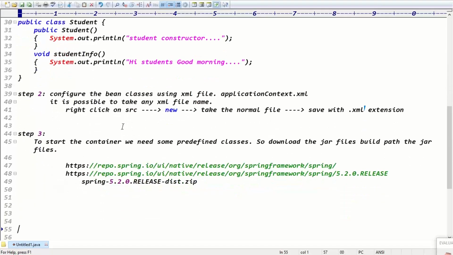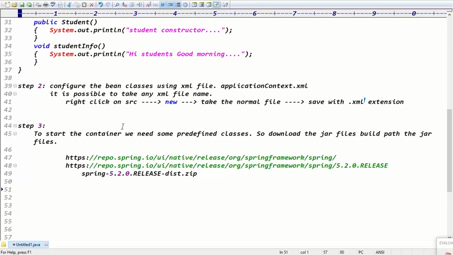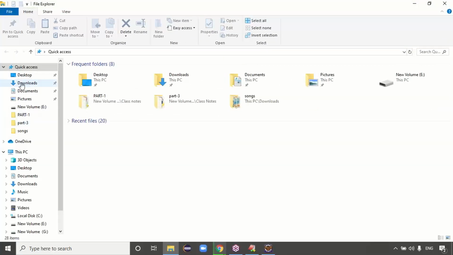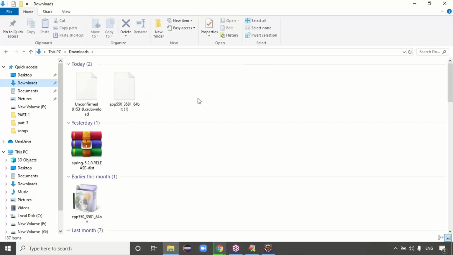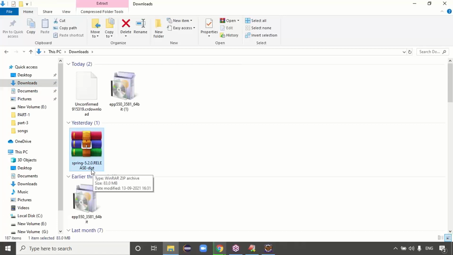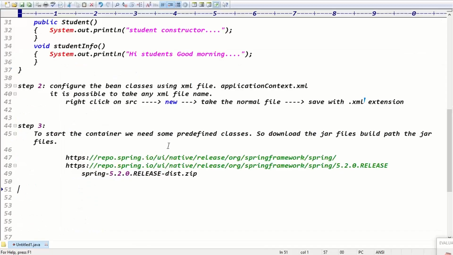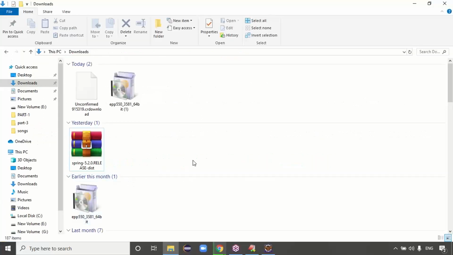Good. Guys, once you download this zip file, it will look like this in the downloads folder. Yesterday itself I downloaded it here. This is the zip file, you can see Spring 5.2.0 release, right? Exactly. Let's extract this folder, guys. Download the zip file and extract the zip file.